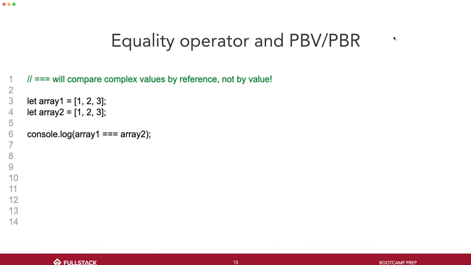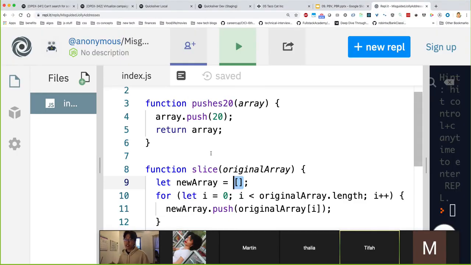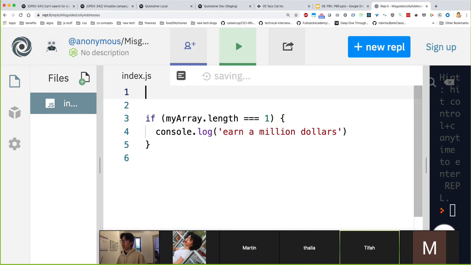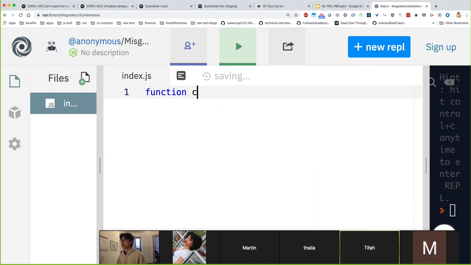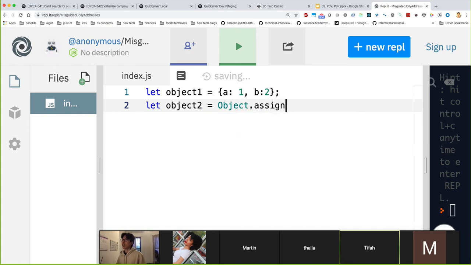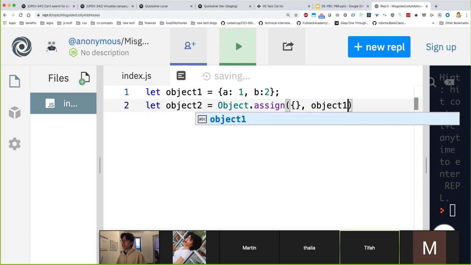So Ranfi asks a great question. Awesome question. Is there a similar method for objects? And yes, there is. So for objects, you could do A1, B2. Just do let object 2 equals object dot assign. This is the new object, and then you just copy that over to the new object.